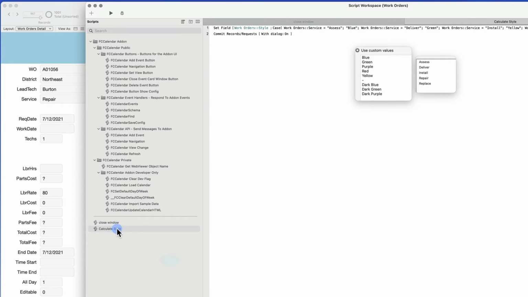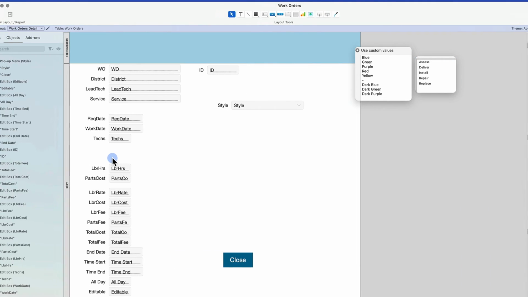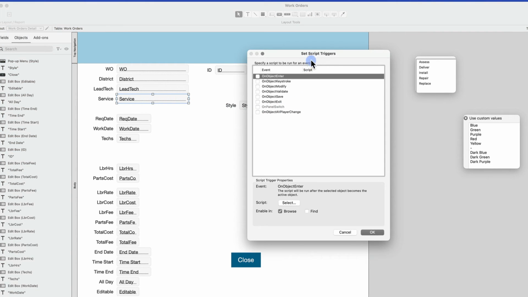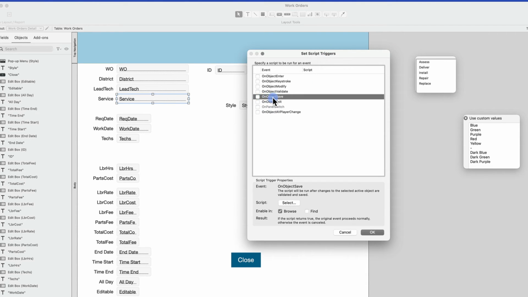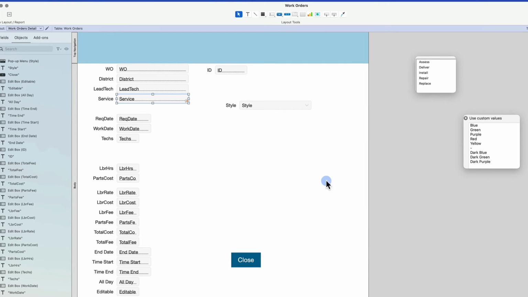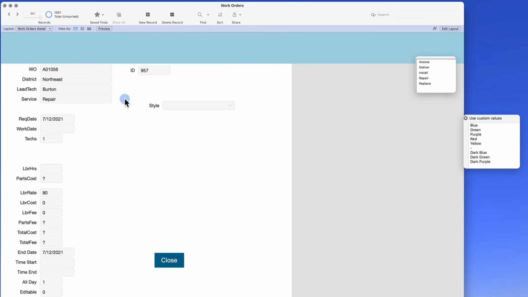So that's calculate style. And what I like to do is set up a quick script trigger, and I'm doing that by holding the command key and double clicking the service field. It brings up this set script triggers dialog box. What I like to do is when the object is saved, we actually perform the script calculate style. All right. So let's put this to the test.